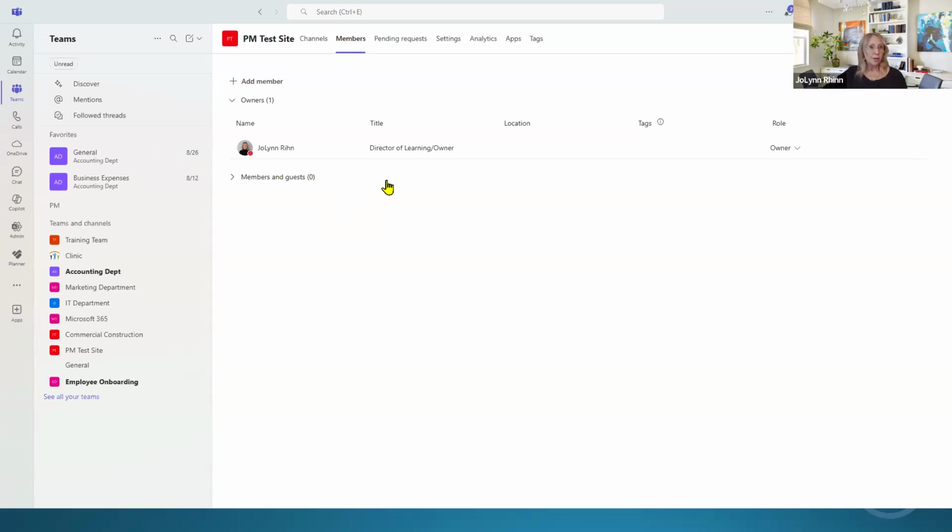I can change people from a member to an owner, or from an owner to a member. But just so you know, guests cannot become an owner or a member. They would have to be part of your domain. So this is where you could manage those people.